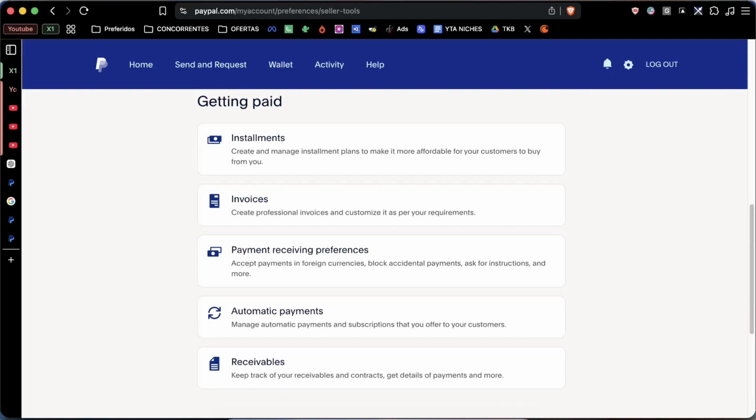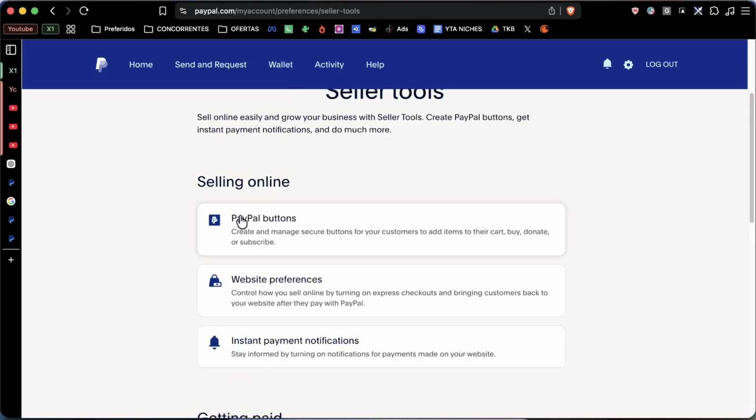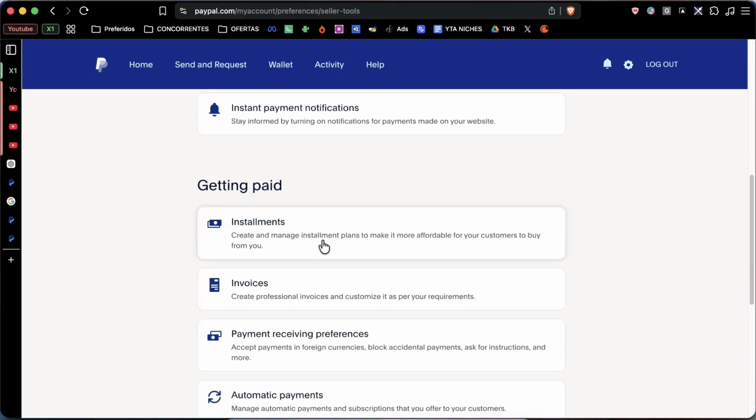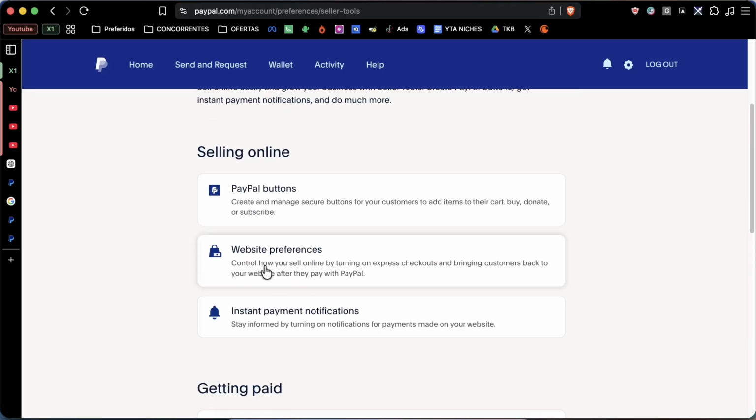PayPal allows you to create professional invoices that you can send directly to customers, making it easy for them to pay you securely. You can also create payment buttons or shareable payment links if you're selling products through social media, websites, or marketplaces. As you continue using PayPal, you'll also be able to track transactions, review payment history, manage refunds, and monitor your sales activity directly from your dashboard. PayPal is trusted by millions of businesses worldwide, making it a reliable platform for accepting payments both locally and internationally.